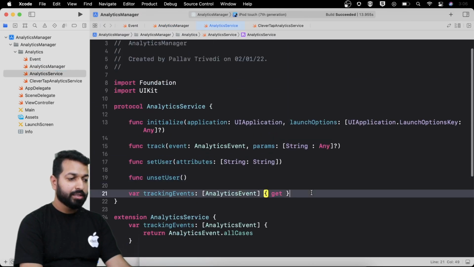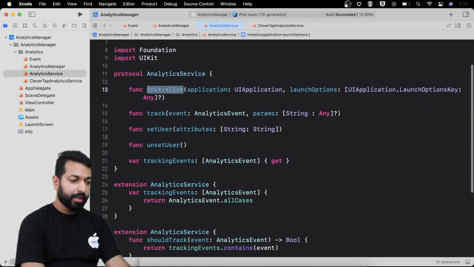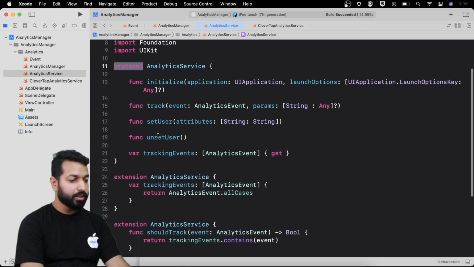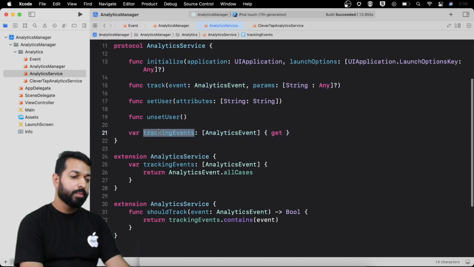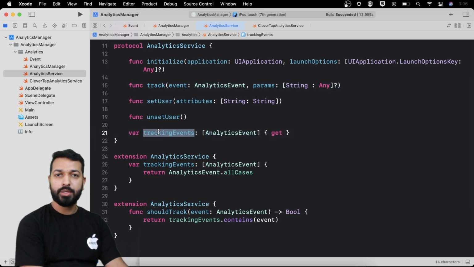So here in the analytics service, I have a method for initialization. This is a protocol, of course. And then we have track user, set user, unset user. And then there's one more property, tracking events, which we discussed towards the end, because we want to control what events will be passed to a specific analytics service. That is why we have an array over here.